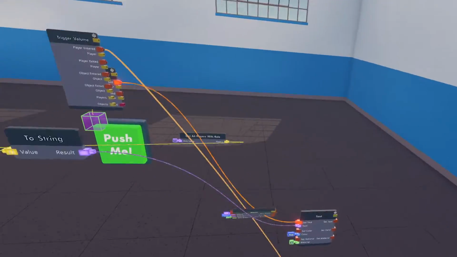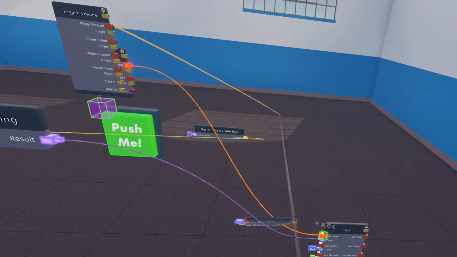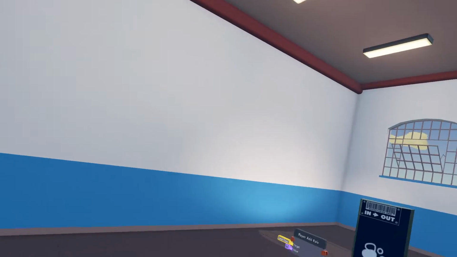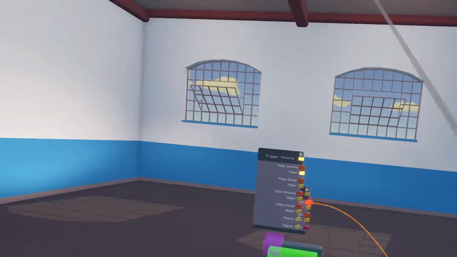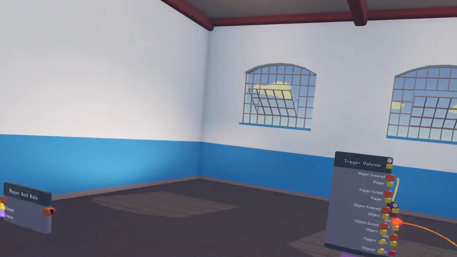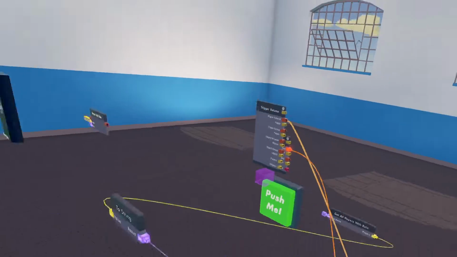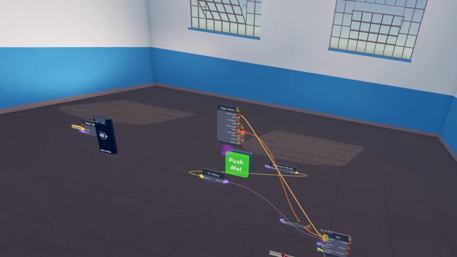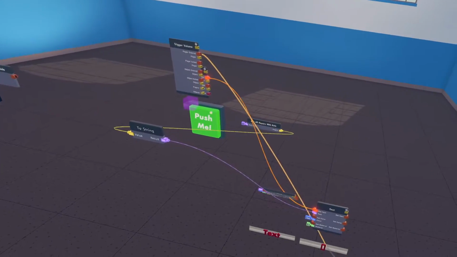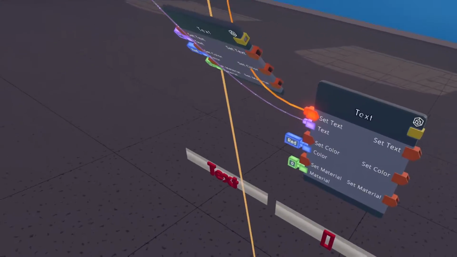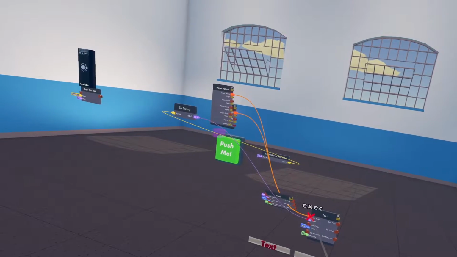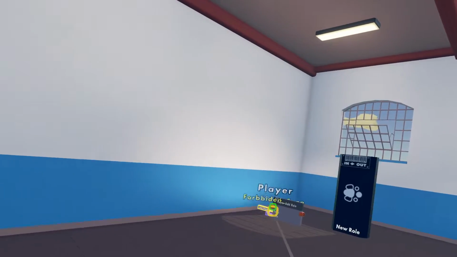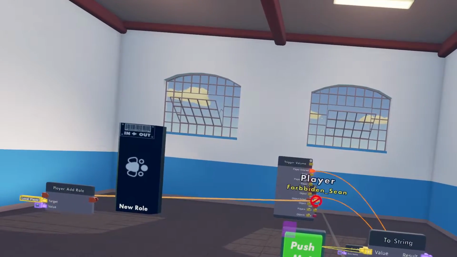Wait, player entered. Wait, you know what? You can either do player enter to add the role or make it where when I press the button. So basically, if you want to make it where once they put their hand in here or whatever to set the text and say who it is, then look, it already says 0. But then you're gonna want to wire it like that, and then if you want to make it where it adds the role once they actually press the button.